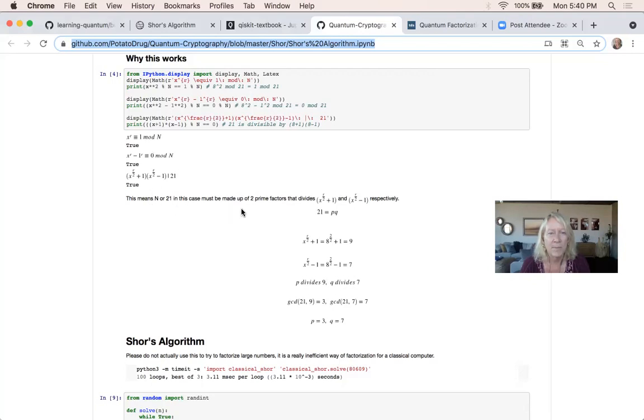It was like, okay, here's the math. This means n, or 21, is made up of 2 prime factors that divide. And then he does the little math here. P divides n, Q divides 7. There it is, and there's our result. I haven't quite connected this back to the JavaScript yet, but I was able to follow this. And again, I put this on my GitHub with a link.